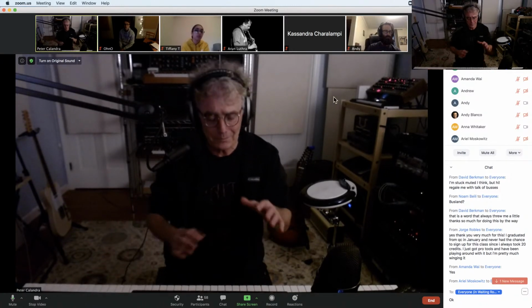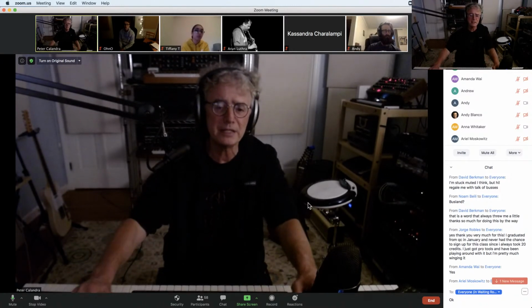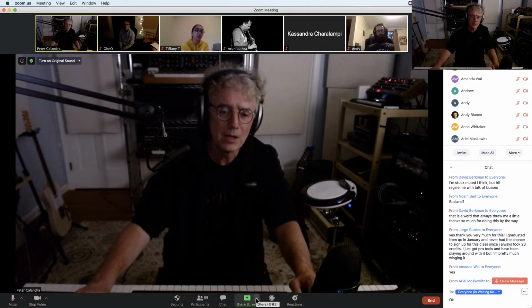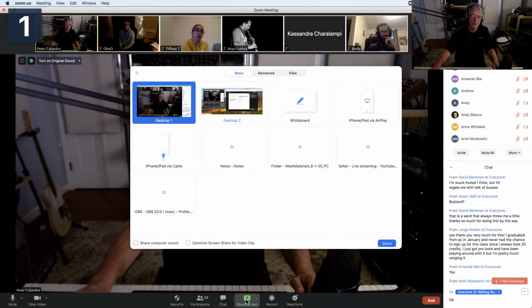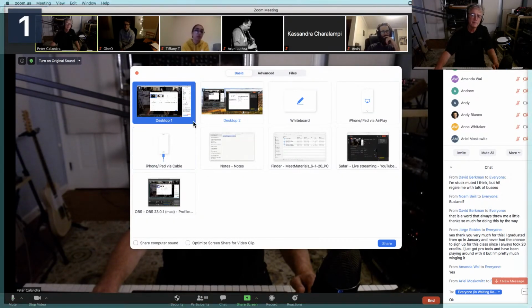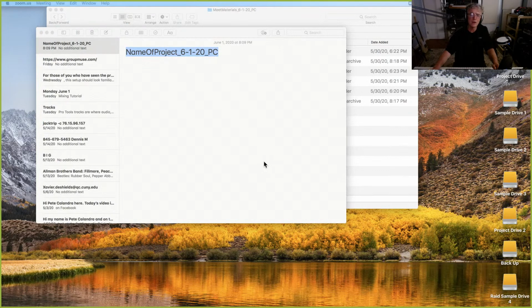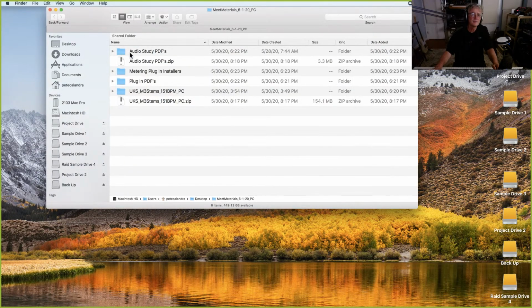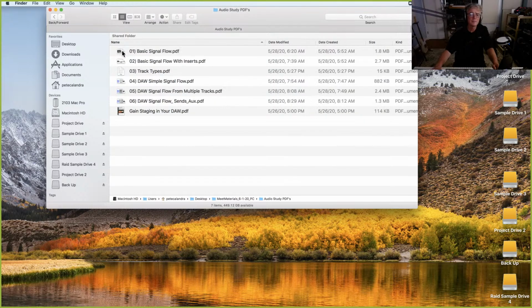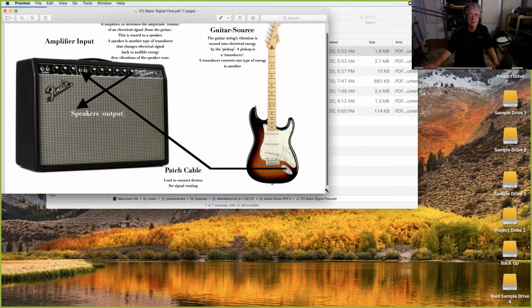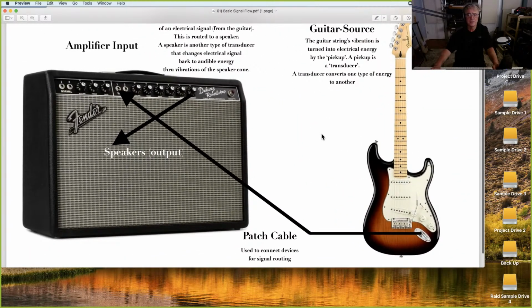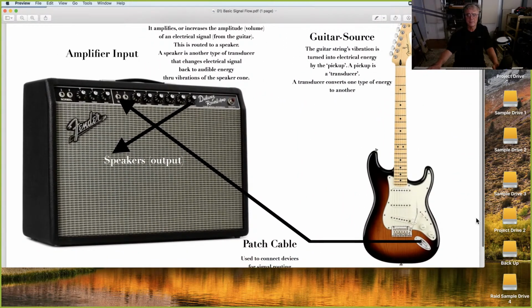So, with that being said, one of the things that we should understand is signal flow. And understanding signal flow is essential to working inside of a DAW.